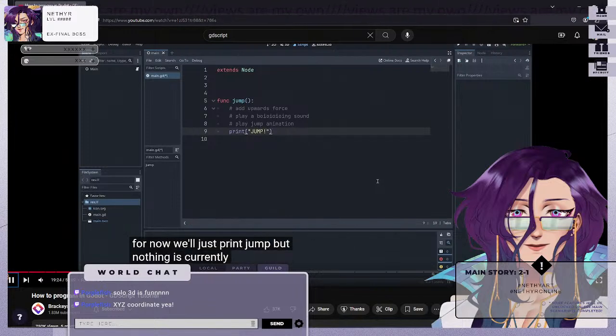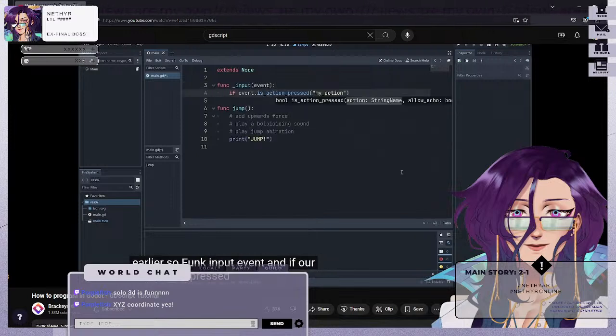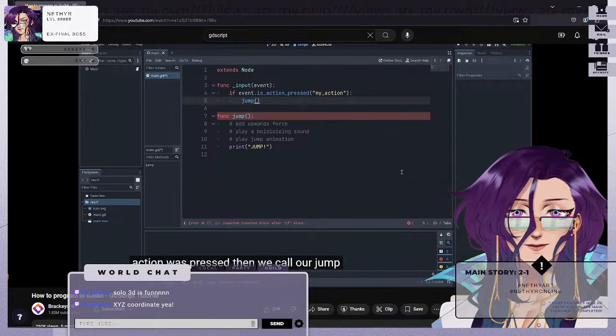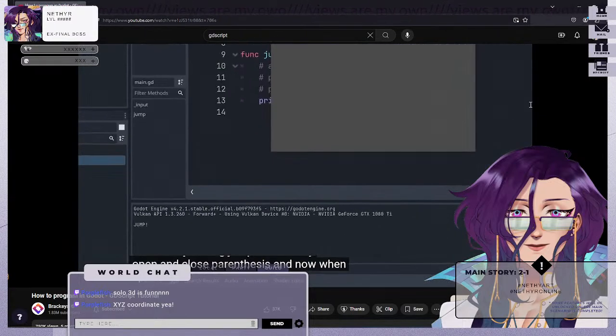But nothing is currently triggering or calling our function. Let's call it whenever we press the action we made earlier. So func underscore input event, and if our action was pressed, then we call our jump function by writing jump followed by open and close parentheses. And now when I press space, it displays jump. And at this point, I encourage you to add the sound effect yourself.